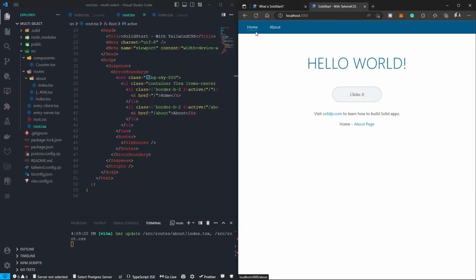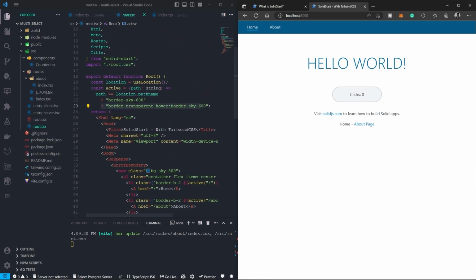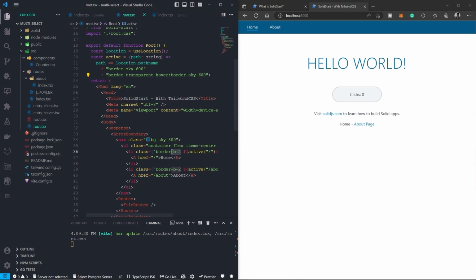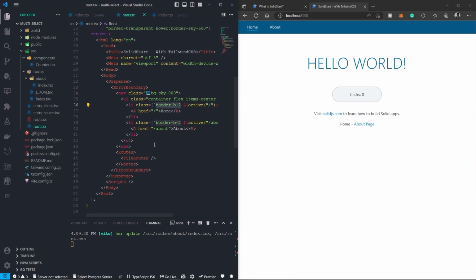So this one is underlining, and if it's not underlining, it's border transparent. And border bottom 2, and border transparent if it's not. Interesting, I love it already. So it's appending the class actually on the list item, not on the A tag itself.